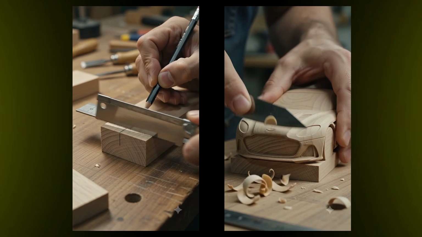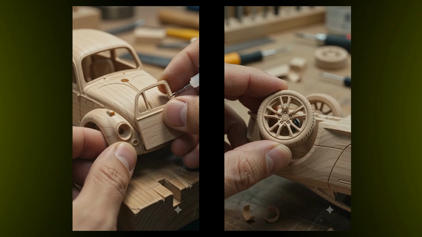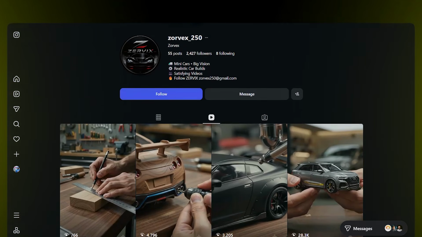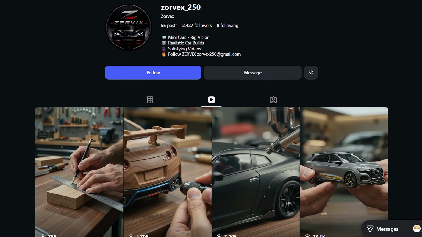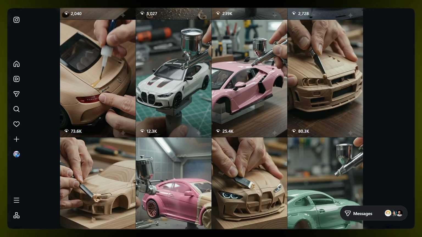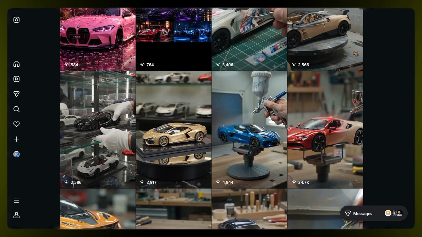Have you noticed these miniature wooden car building videos taking over Instagram, TikTok, and YouTube Shorts? They're absolutely exploding right now. Some brand new pages are gaining thousands of followers simply by posting this one style of content, and many of their videos are reaching thousands of views. The best part, you don't need woodworking skills or expensive software to create them.